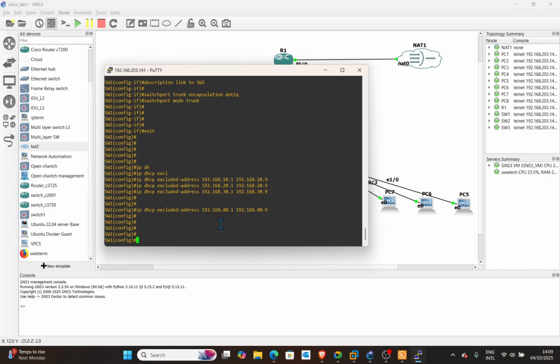the end devices. So now to configure the DHCP pool, I will type IP DHCP pool. Then this is for admin. IP DHCP pool for admin. If you can remember, VLAN 10, I named it admin. So I will name this pool admin.